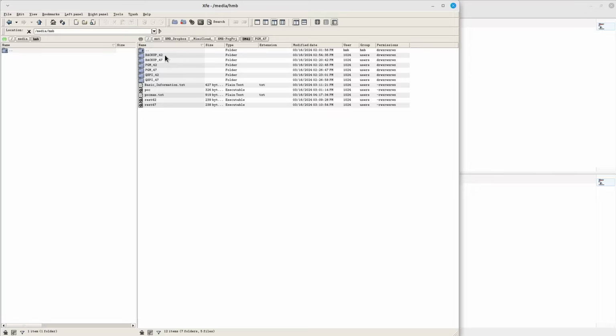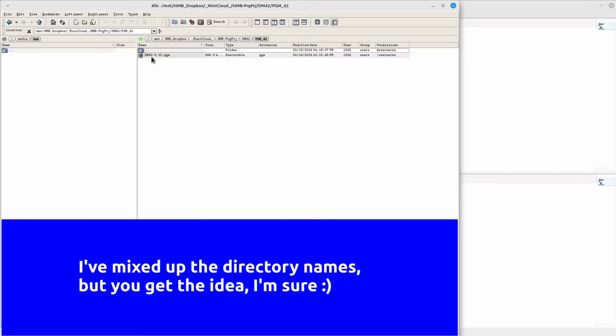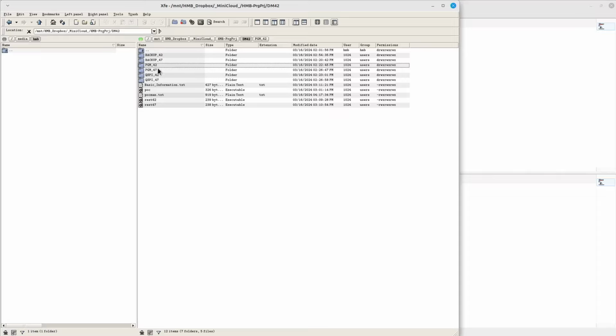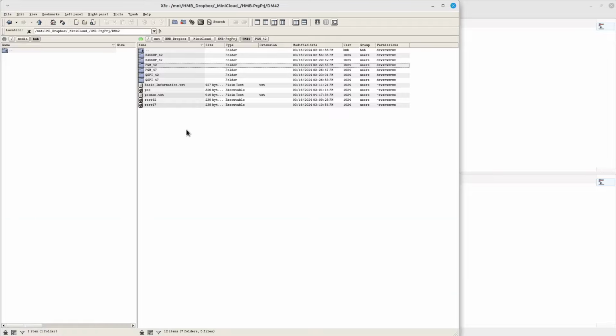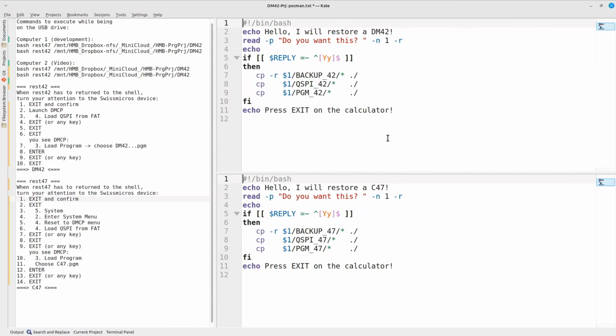But what we see is, if you look carefully, we have a backup underscore 42. The contents is quite clear, I think. A backup underscore 47. Then we have a PGM underscore 47, which contains the DM42 PGM file, the same for the 47 here, right here. And then we have two QSPI directories also separated for the 42 and the 47. And these are the scripts which do all the rest, right?